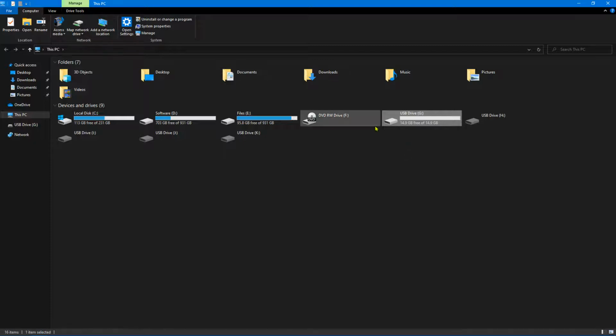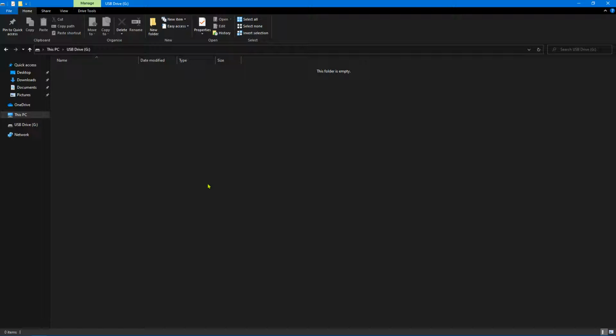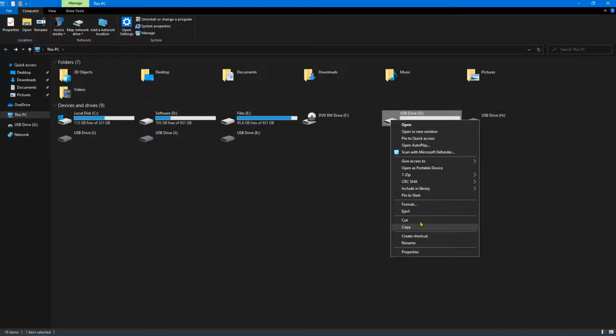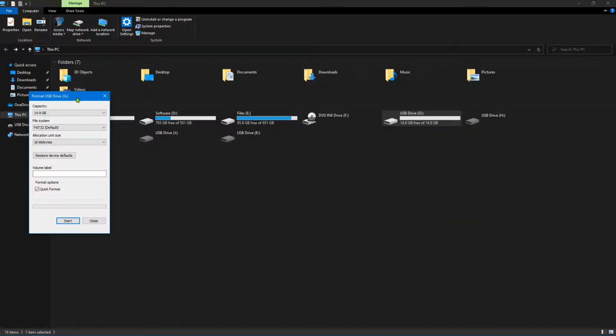I just want to make a point here to say that if you have any files on your drive that you want to keep, you're going to want to back those up somewhere else, maybe on your computer or another external hard drive. You need to back these files up because if you format a drive, you will lose all of the files on that drive. So with that said, let's right click the drive and you'll see that there's an option here which says Format. You're going to want to click on that.